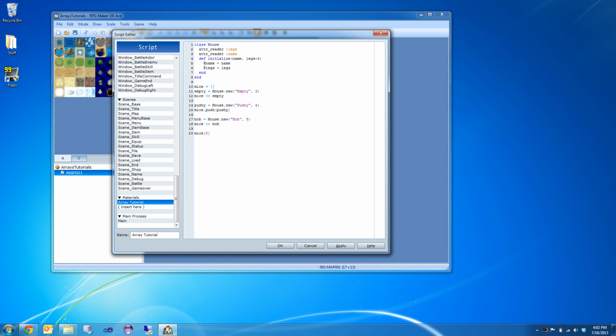Okay, so now what you can do is you can actually ask for mice within that. So you could say, you actually have something to compare it to now. That's what I was trying to do with that, so that you would be able to see that you can compare your mice. So if you say mice 0 is equal to empty, which is our first mouse that we added to it, then we're going to go ahead and print it is.